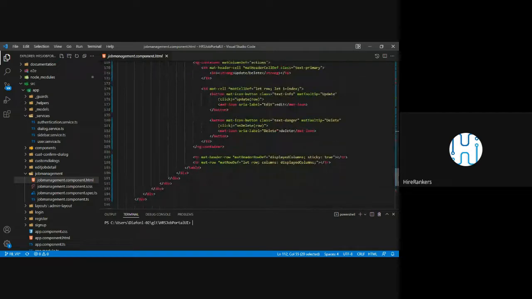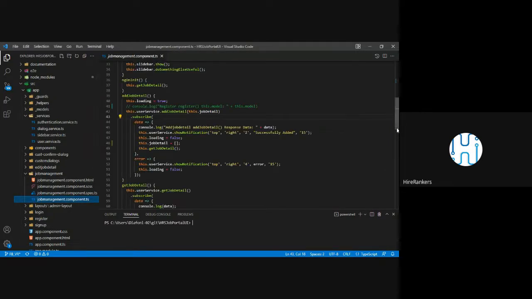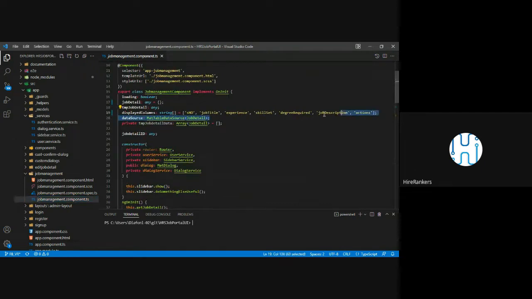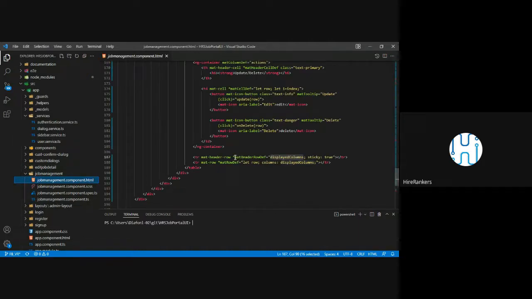And at last we have displayed columns. So we need to declare mat header row, then only it will show the header. I mean, we have a table, and for that we have to show the header, instead of the data, right? For the header we need to declare displayed columns. This displayed column is defined in TypeScript. Here we need to give what all the headers the table is going to get, like serial number, job title, and so on. You have to declare it here, and again define that in the mat header row definition field.